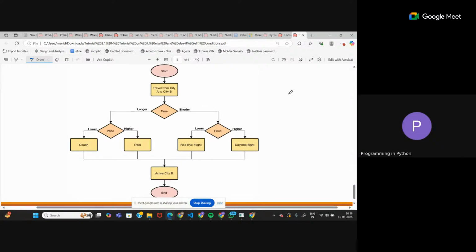So tell me one thing. Wherever I have these boxes, right? This thing. What is this? How will I represent this in terms of code? We have to take a decision, ma'am. Yes, ma'am. Decision making. So how can we use if, ma'am? Correct. So whenever we have a decision, that means what? We are asking a question, right?